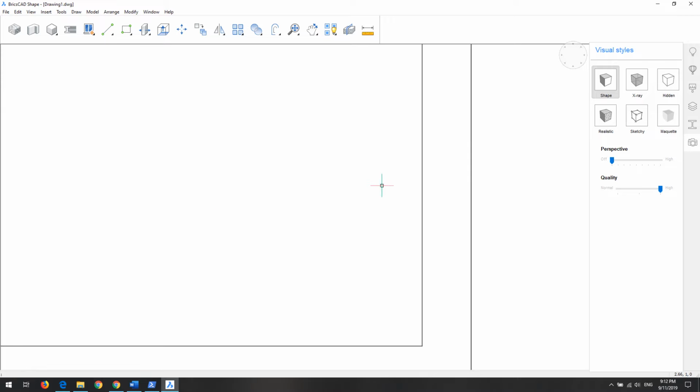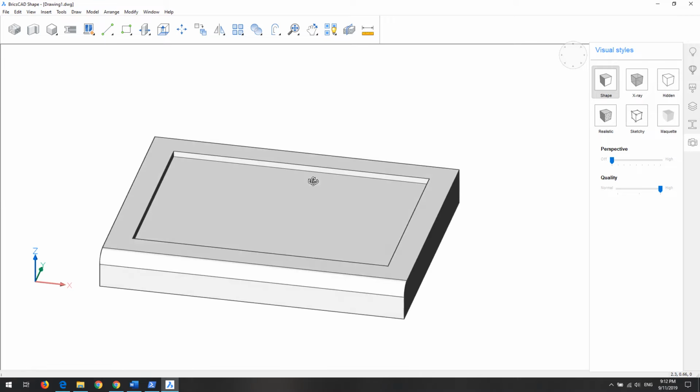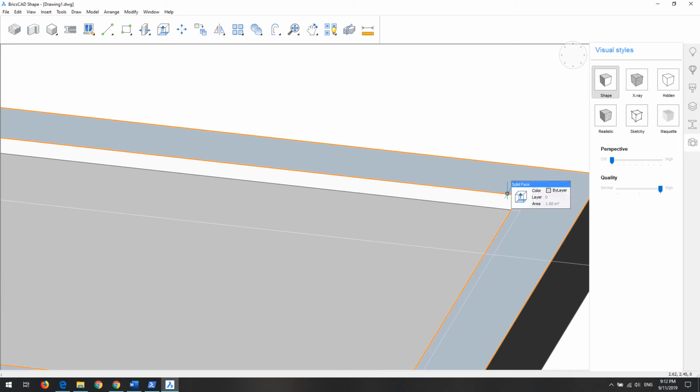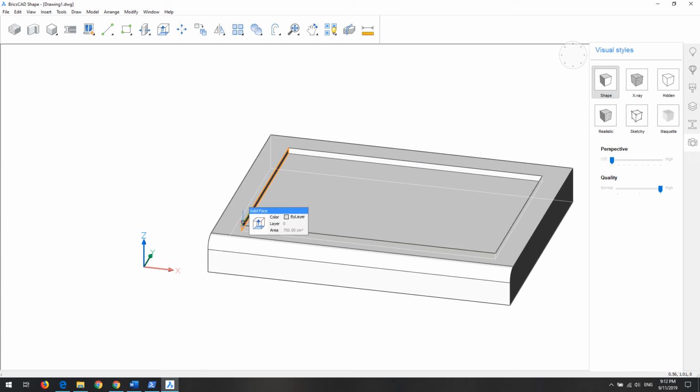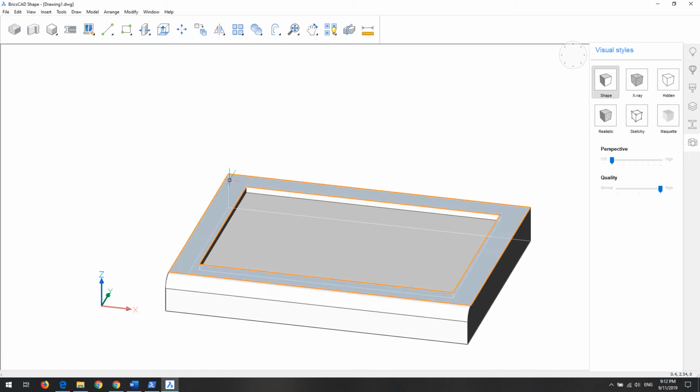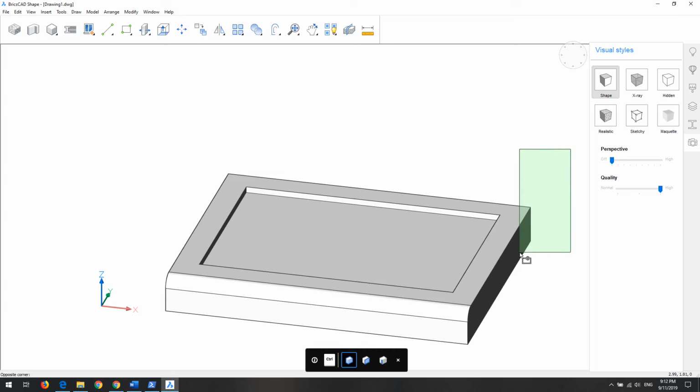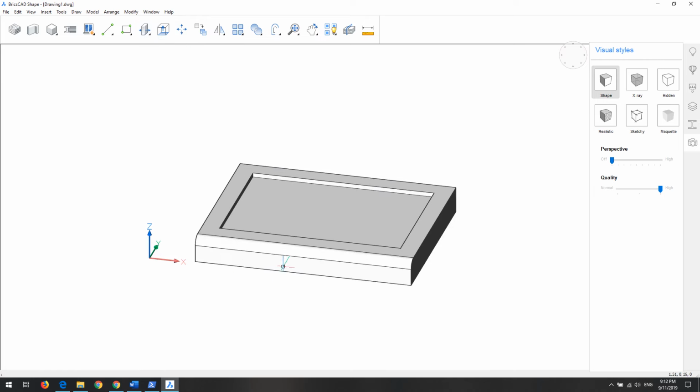Anyway, I think we don't need to remove the polyline right now. One thing we could do, we can select our body here, and then we can use the move tool or drag tool. Both do the same job. We can drag this body.